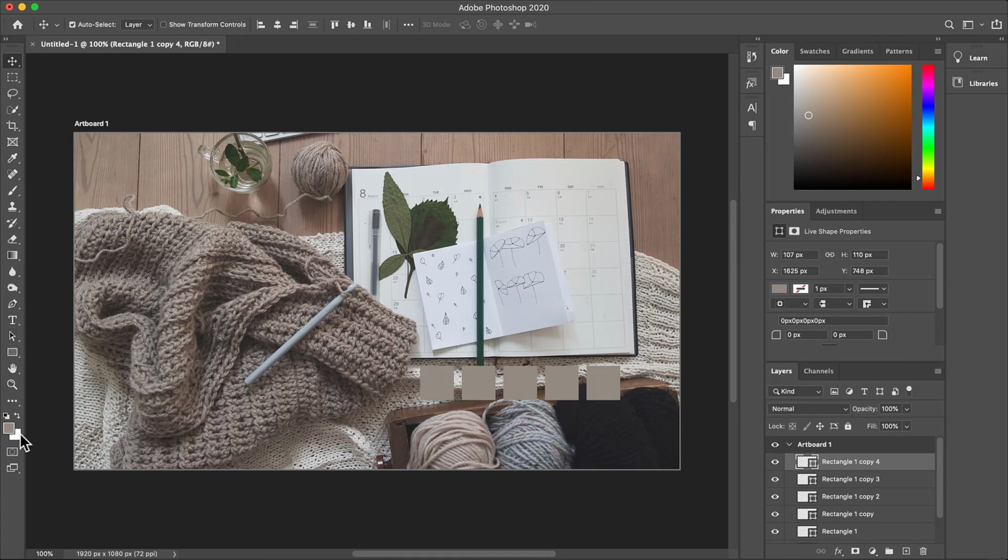Okay, now let's go back in and let's start creating our color palette. So now we have this color already, so that's good. Now I've clicked on the second one.